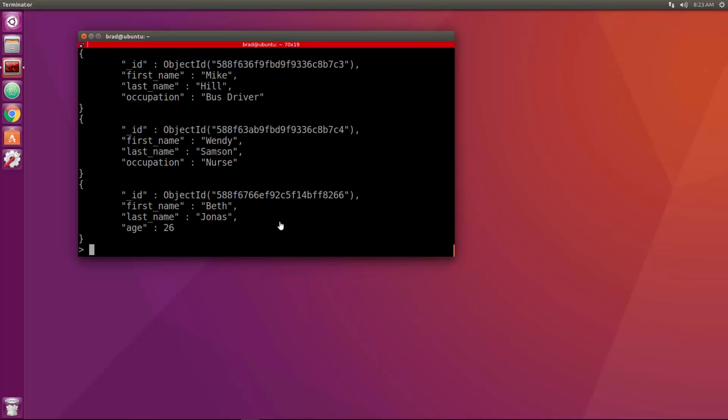All right, so that is update and remove. And in the next section, we're going to take a look at embedded objects and arrays.